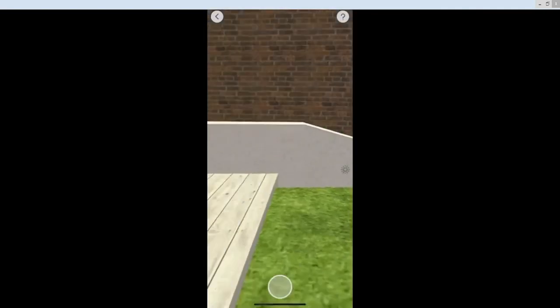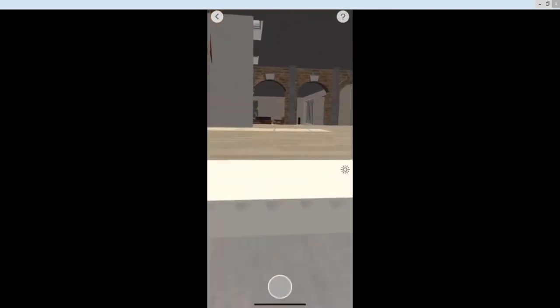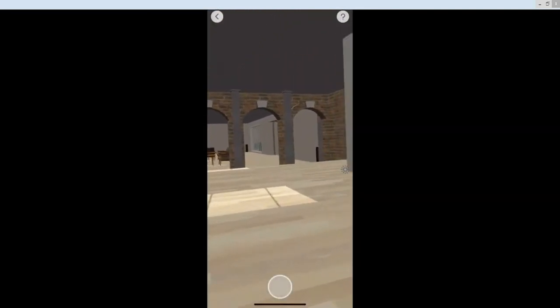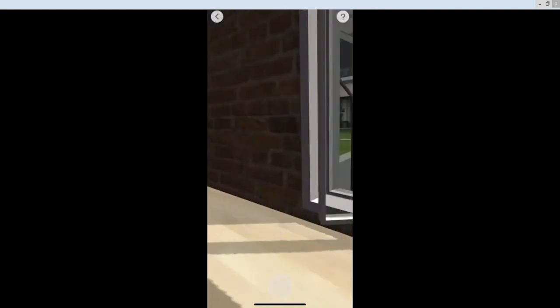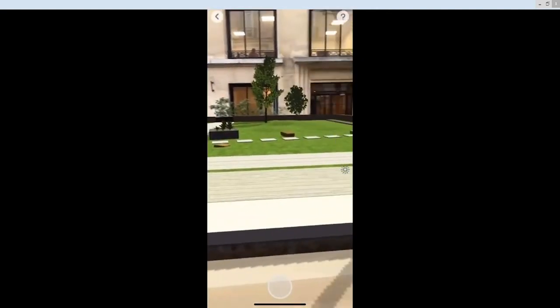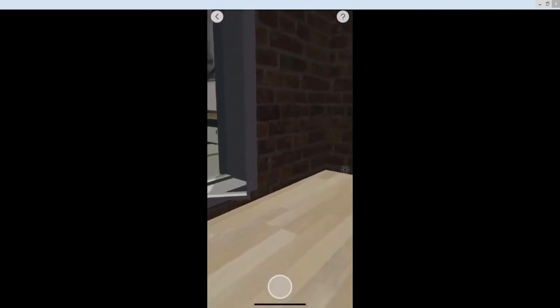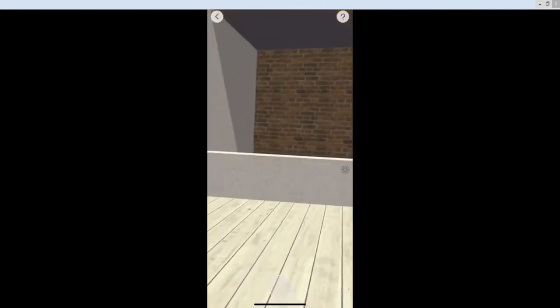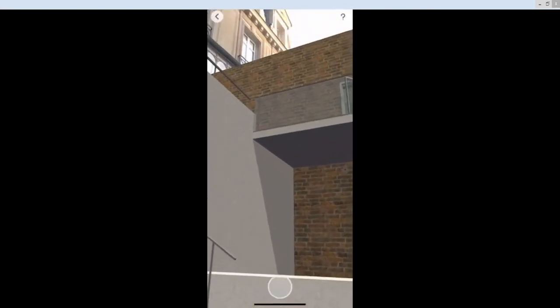So my house with my garden is very big, so I don't have enough space. As you can see here, I'm physically walking in AR, so I can explore my model at scale 1 and walk inside the model. And again, you can play with the sun.